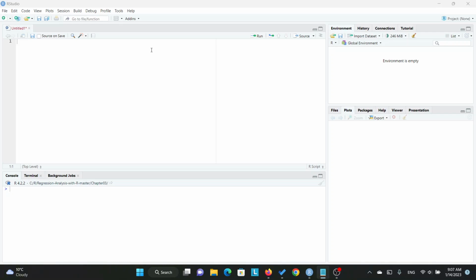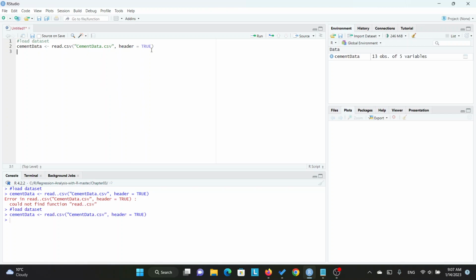So let's start by loading our data set. We're going to name our data set cement data, and it's going to be a read CSV file. So we're going to use the function read.csv, and our data set is named cement data.csv, and header is going to be true. Let's run that. Okay, I made a mistake there, so let's run that again. As you can see, our cement dataset has been loaded.